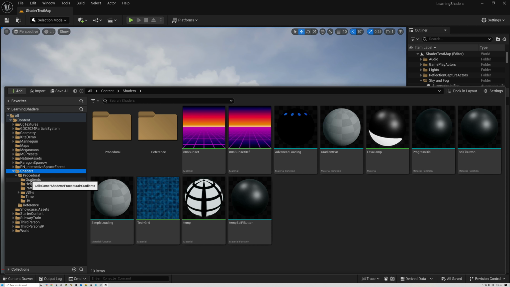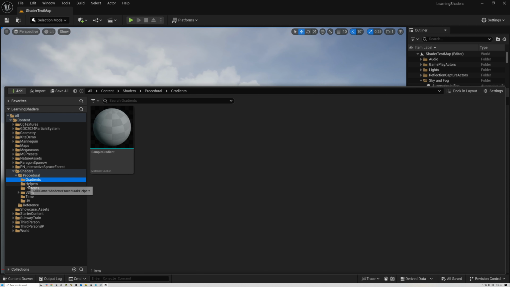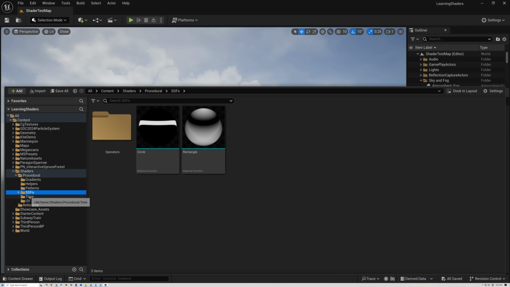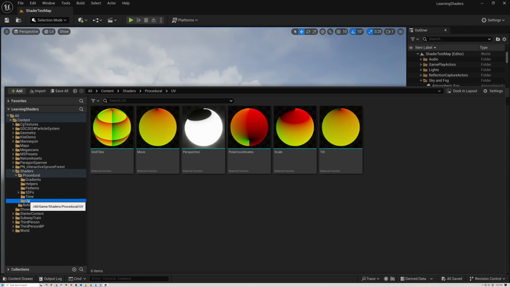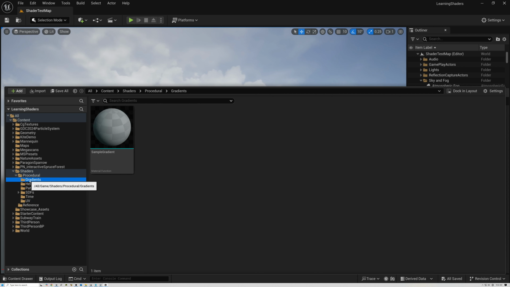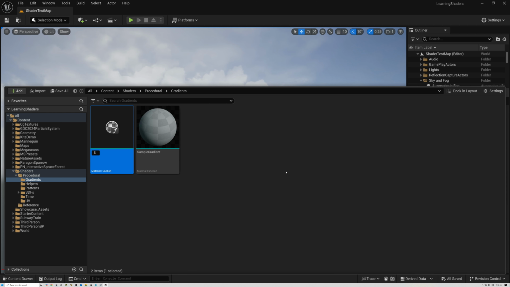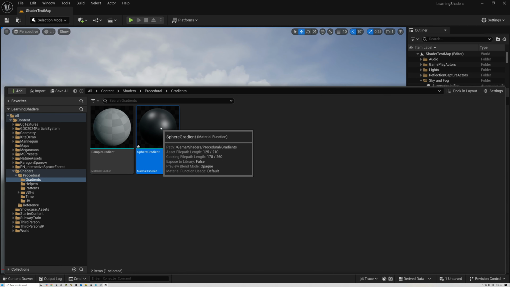So let's come here to our gradients folder. Oh, and by the way, just like I showed you in Unity a minute ago, these are all of the material functions that we've created for creating shapes and patterns and user interface and other 2D elements that we've been working on in this series. And just like I said a minute ago, I've linked all of these, how to create them, down in the description. All right, so I'm going to go ahead and right click here and pick material function. And we're going to call this sphere gradient. And we'll open it up and get started.